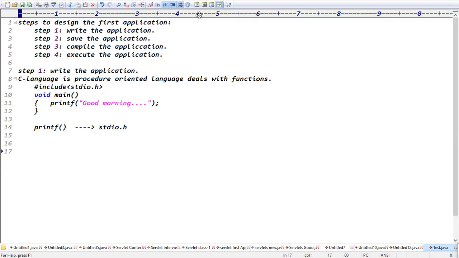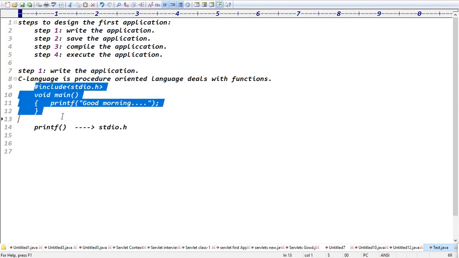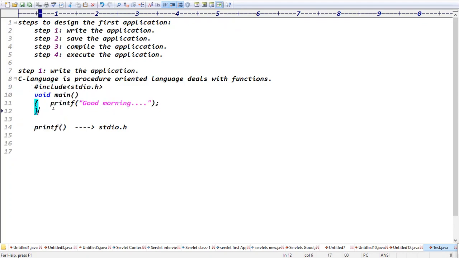is what type of language? Guys, C language is what type of language? Procedure oriented language, which deals with what? It deals with the functions, right? That's why I define a function, a void main function, and I'm printing the message, right? Because here we are using a predefined function. What is the predefined function? Printf function. Printf function belongs to a header file.